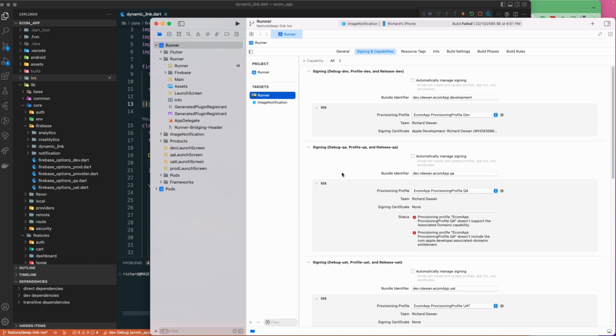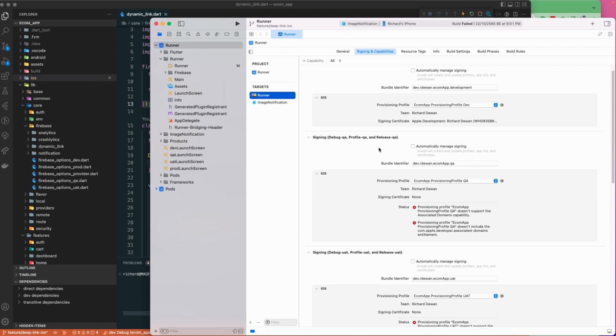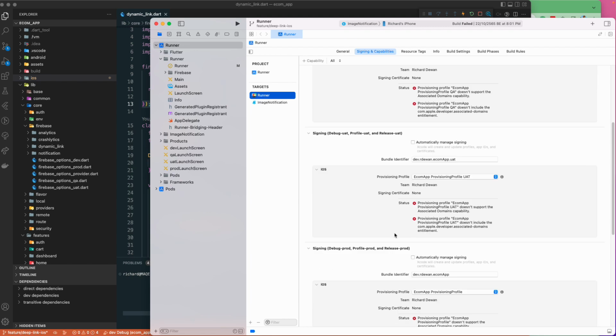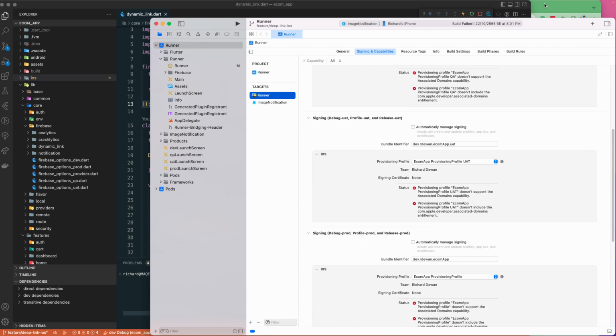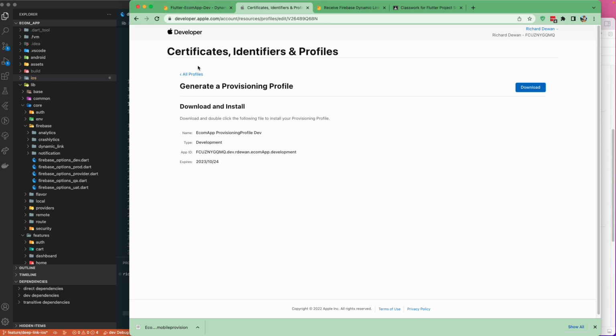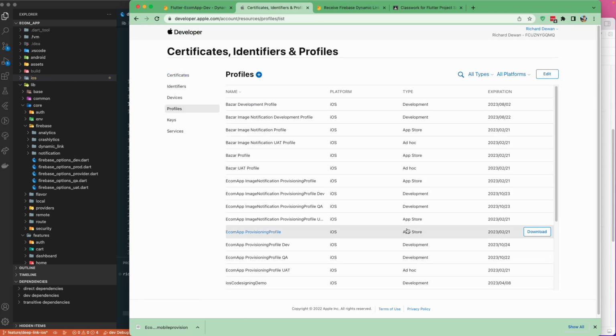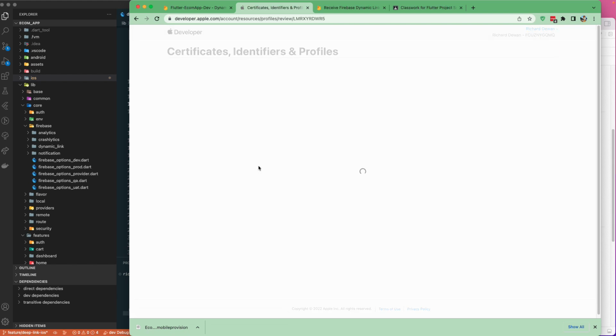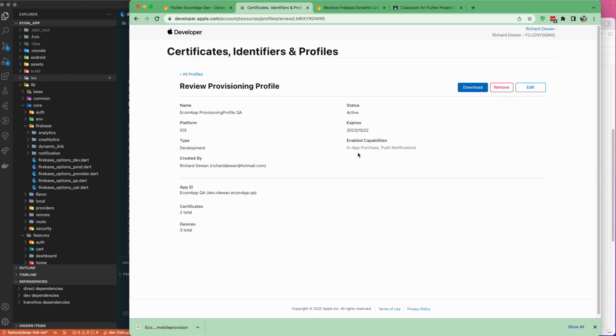Let's do the same thing for the rest of them. We need to do it for the QA, then for the UAT, and then for the production. So let's go back over here to the profile, and next is the QA, and let's check if that is enabled. We haven't enabled the associated domain.